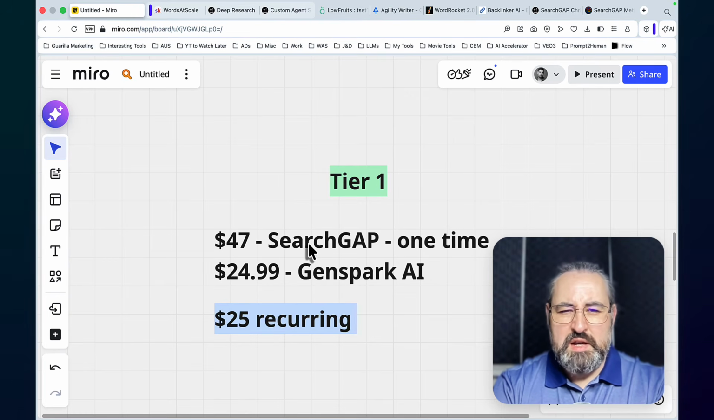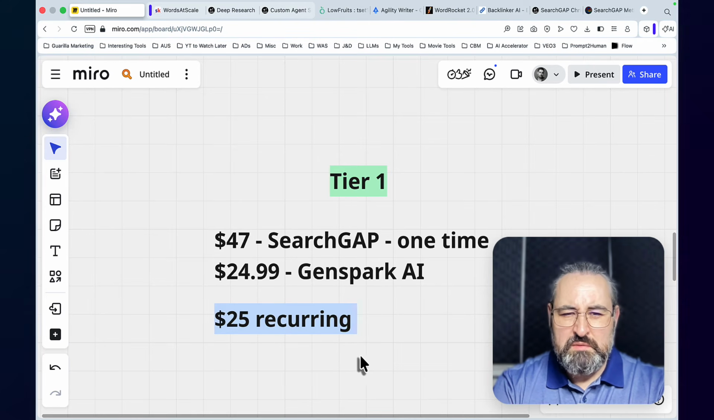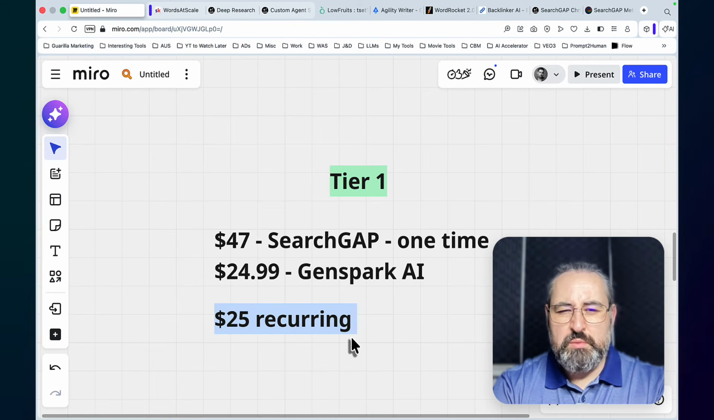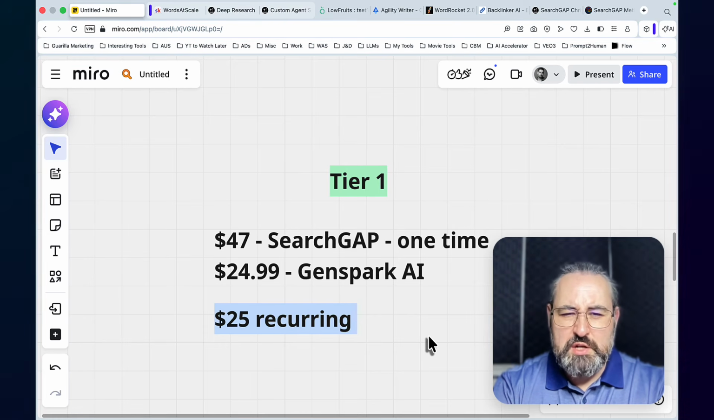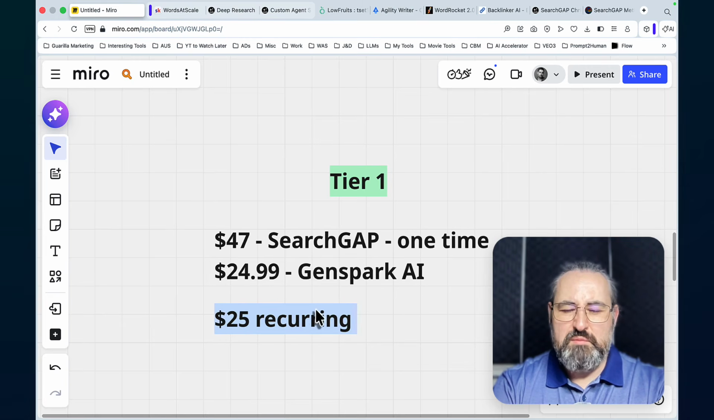Tier 1, just buy SearchGap with a 50% discount and have GenSpark as a recurring monthly payment. So this is the only payment that you have to incur month over month. And GenSpark will do everything. It's going to do some keyword research, niche research, copywriting, AI video production, image generation, presentations, sheets, and this is amazing. So you can realistically do SEO with $25 per month.